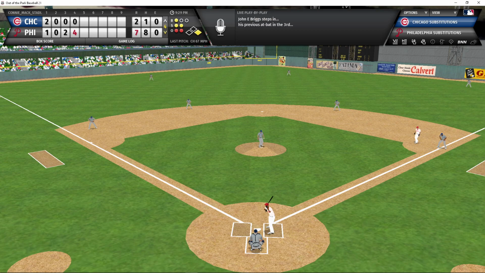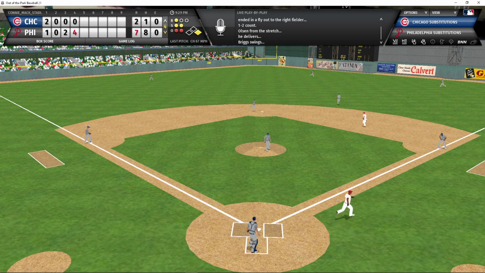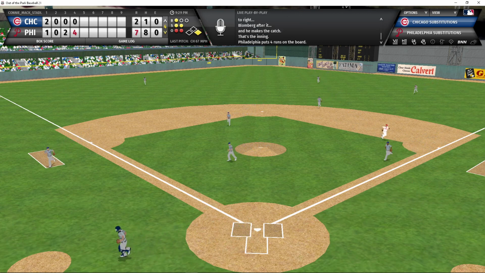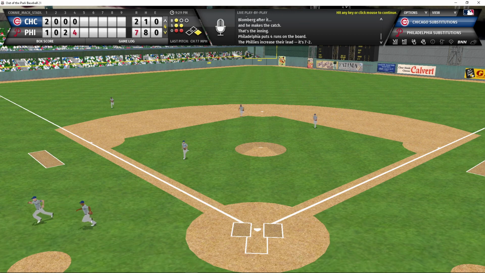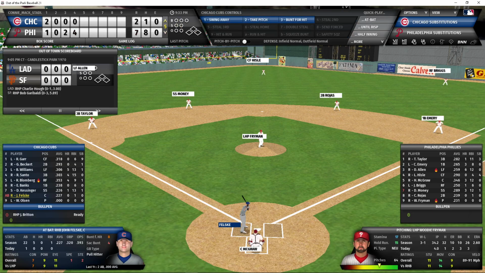Here's a 1-2 count to Briggs. And a drive to right. Coming in is Blomberg, and he'll make the catch to end the inning. The Phillies score 4 times on the Dick Allen grand slam. We're going to the top of the 5th of a 7-2 ball game.